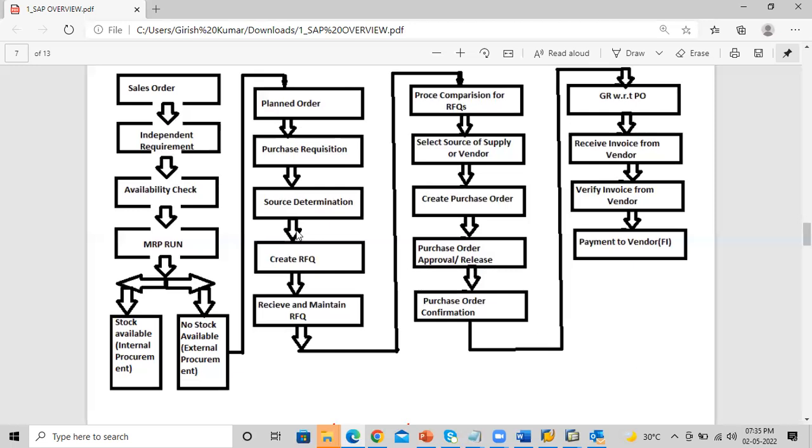So what will business do? In our SAP, we have MRP. We have a facility, MRP. What is an MRP? MRP stands for Material Requirement Planning. It is a program. It will have all updated stock information: what material is there, how much material is there, what material is required, all these things.